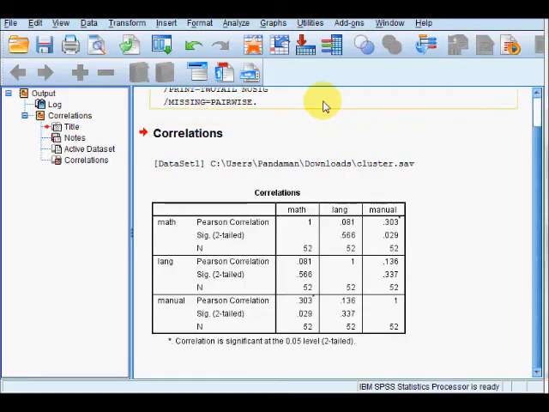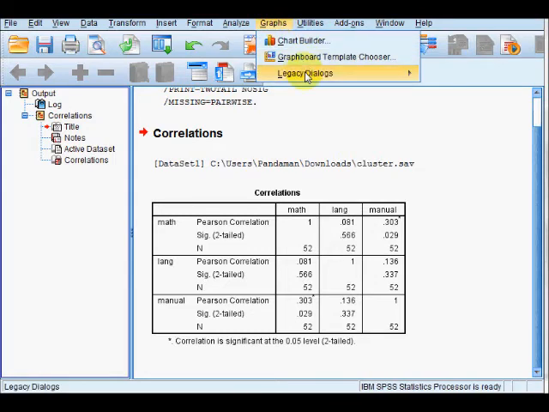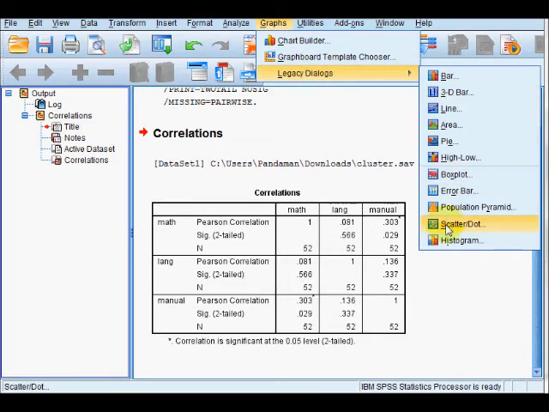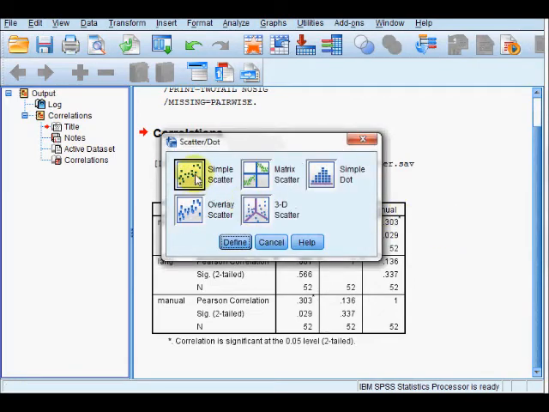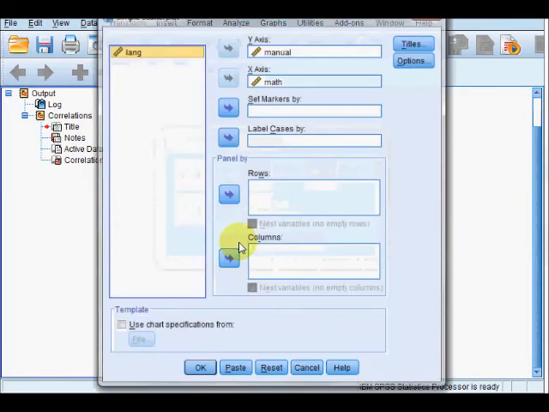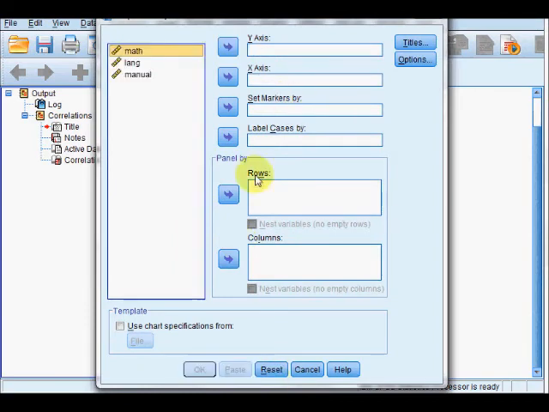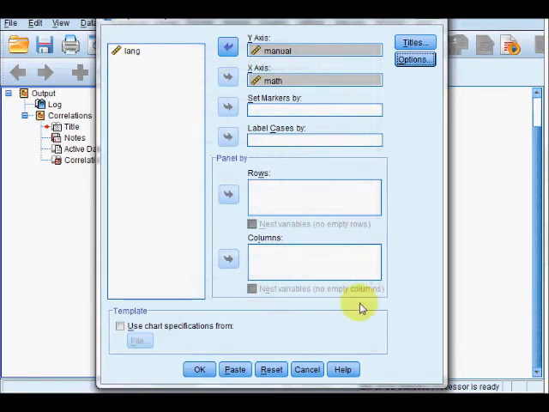So if I go up to Graphs, go down to Legacy Dialogs, and go down to Scatter. Click on Simple Scatter and Define. Now I'm going to put mathematical ability on the x-axis and manual dexterity on the y-axis. OK.